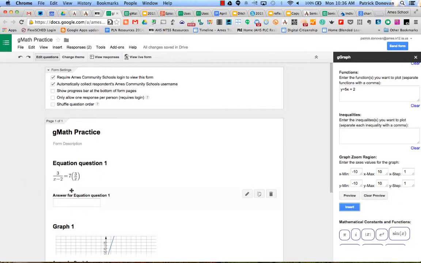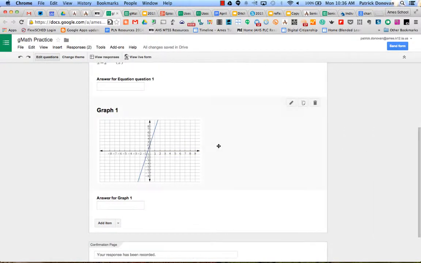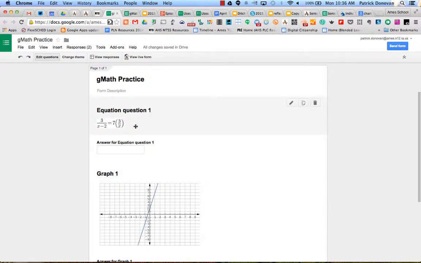Now the thing is that once they're inserted, I can't change them. So if I made a mistake here, if I want to change the question, I just have to go back and create a new question. So you can see my graph in here, and so students should be able to figure that out and put in their answer. Now, that's how I can use gMath to insert equations or graphs or even statistical displays into a Google form for students to answer.